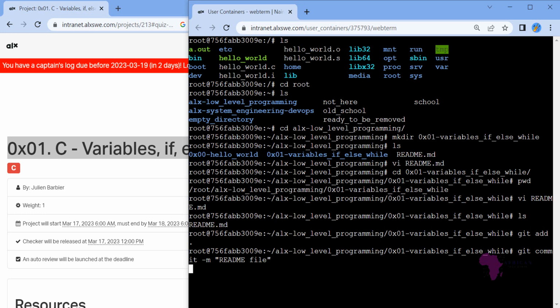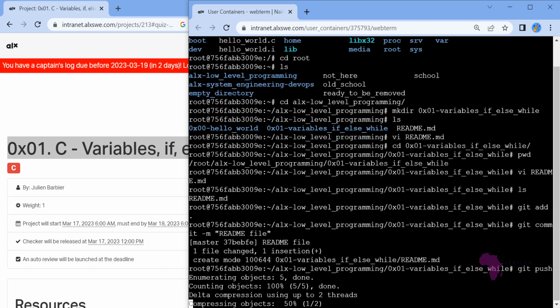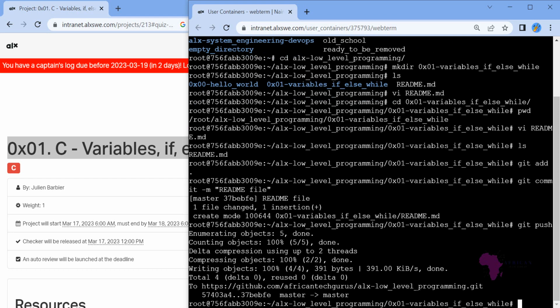Like that. And then I git push. Yes, so it has pushed.